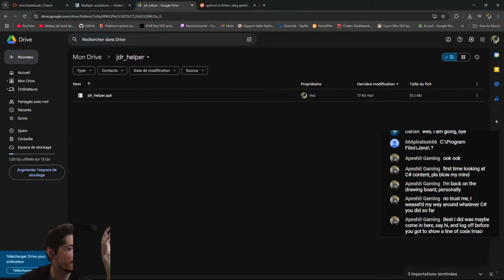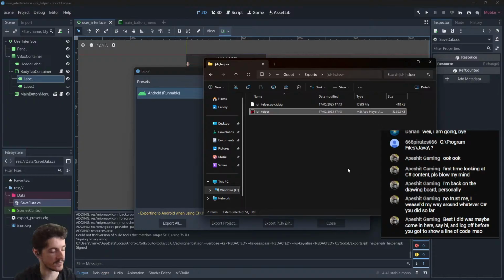Okay, so we have the APK, so I can download it again. Let's go for another 10-hour download. Oh, I need to uninstall the first one. Where is it? Oh, right here. I like how it went poof. Anyway.